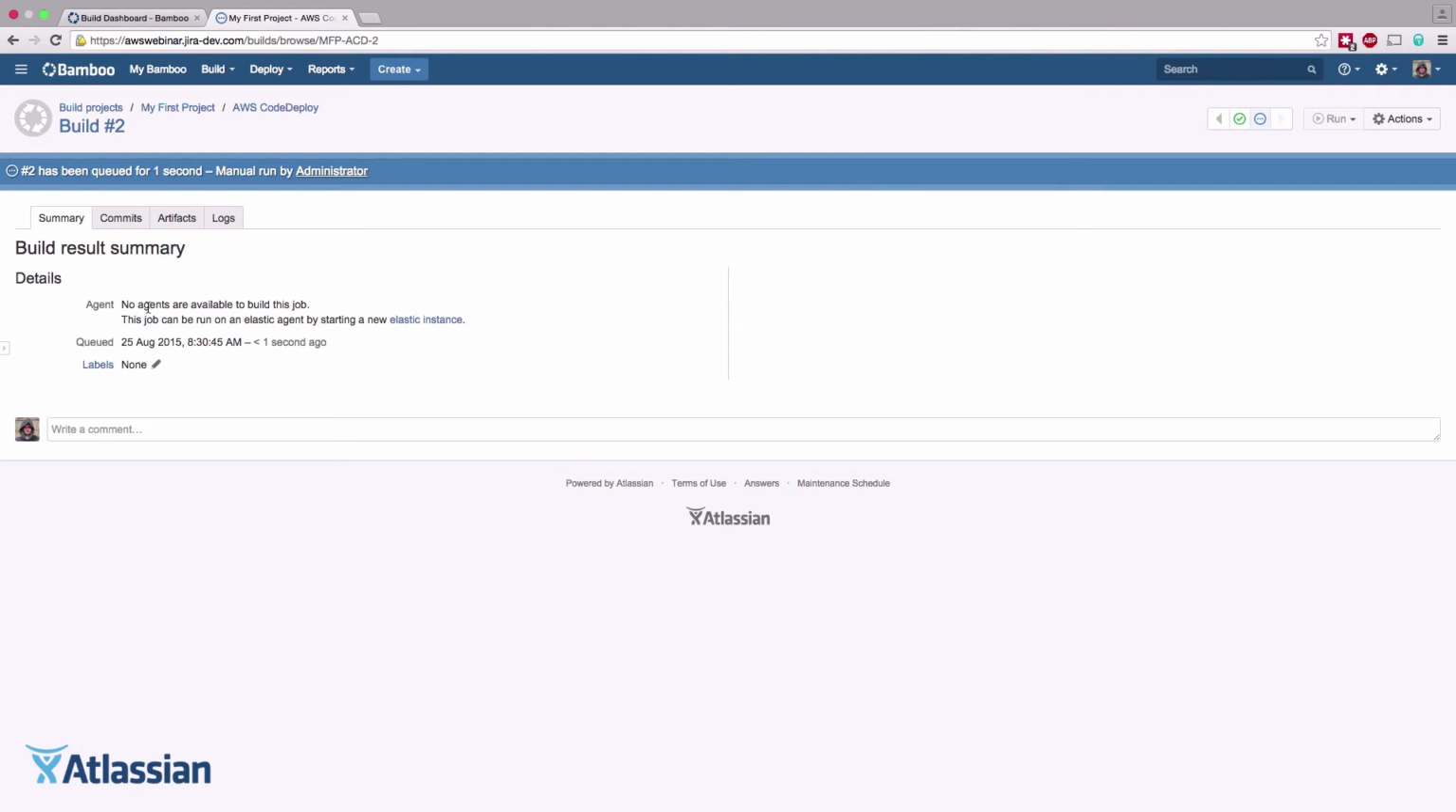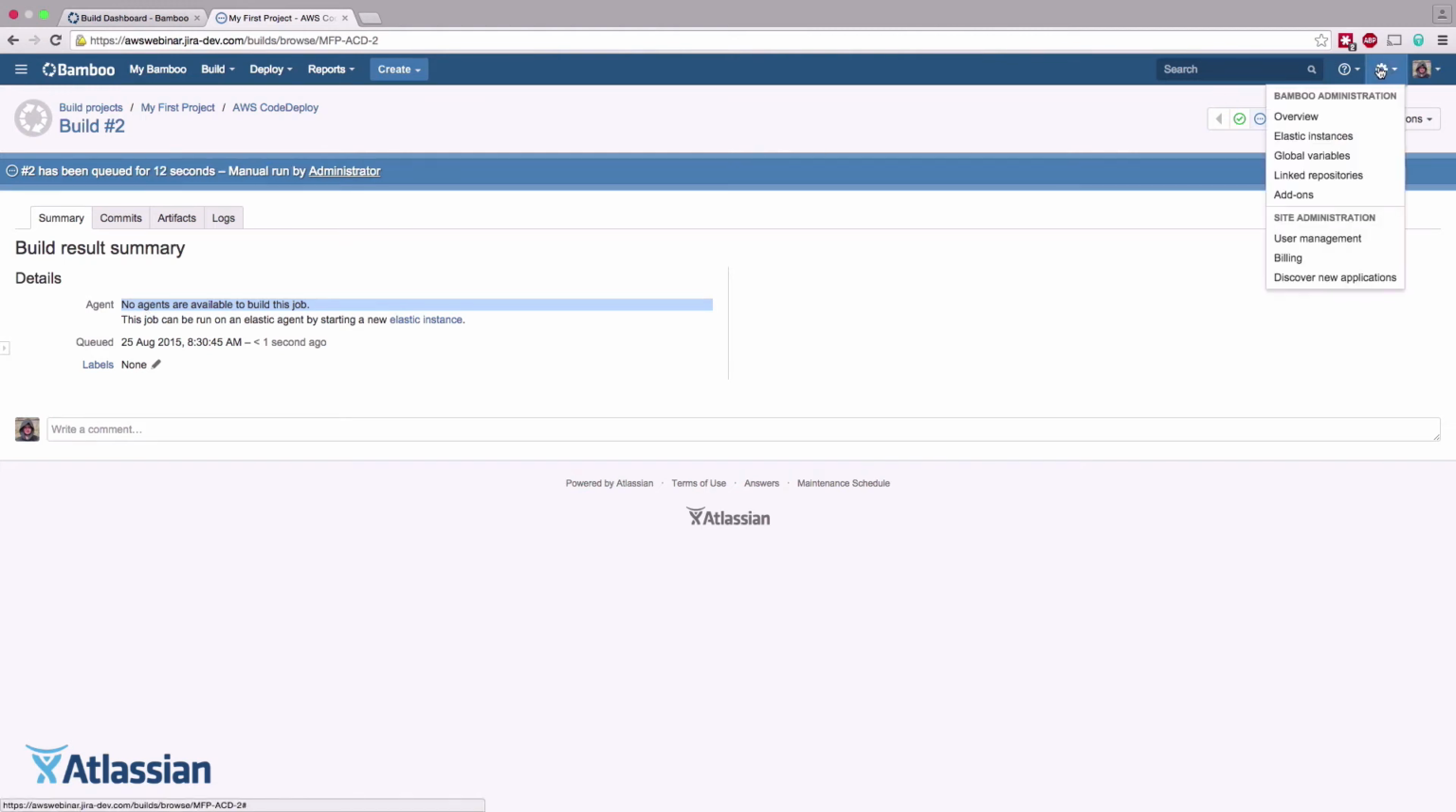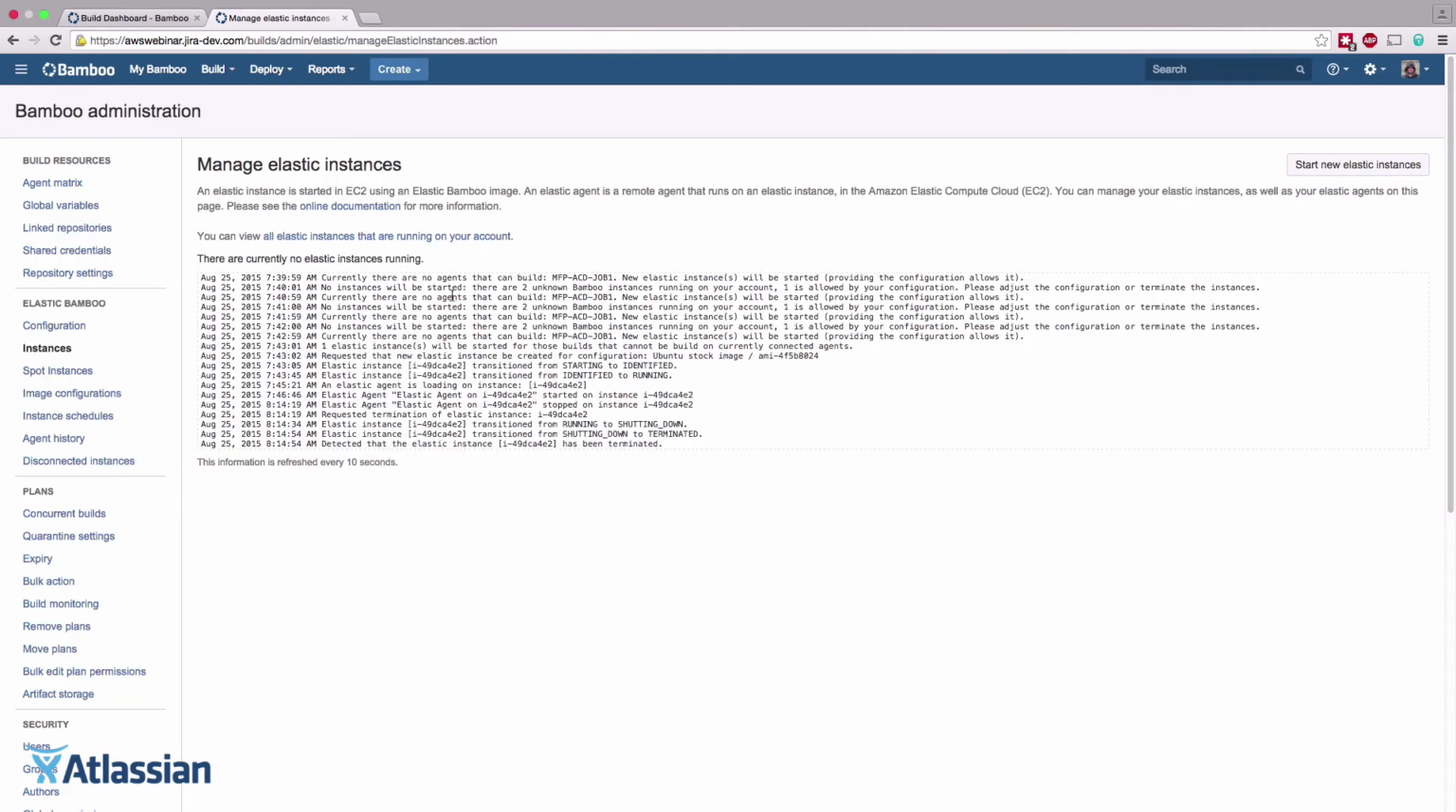Now, as you can see, there are no agents available to build this job. This is because we are relying on the Elastic instances, which will spin up automatically. Let's see whether this really happens. This is the main Elastic instance monitoring page. As you can see, there are no instances running at this point.